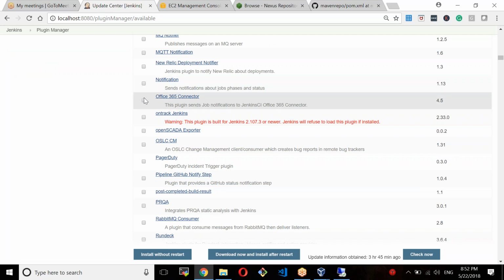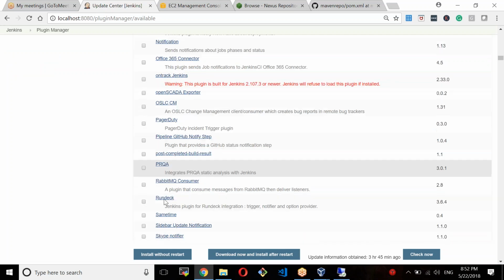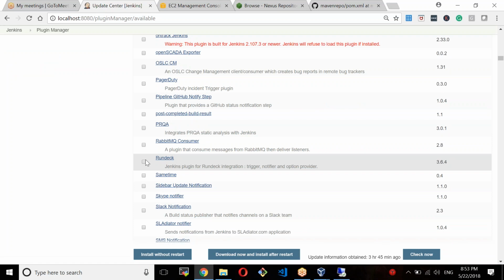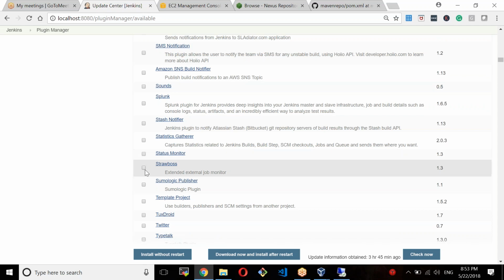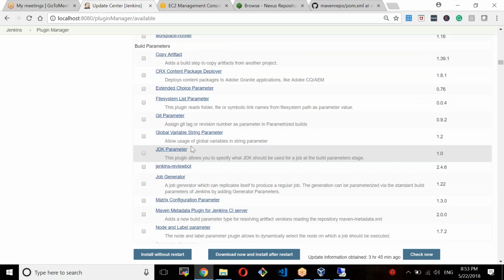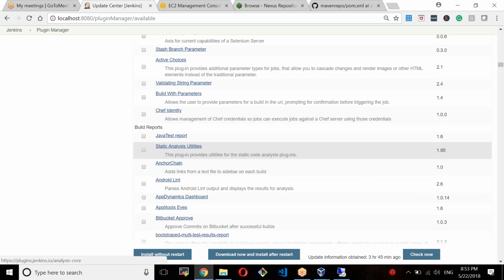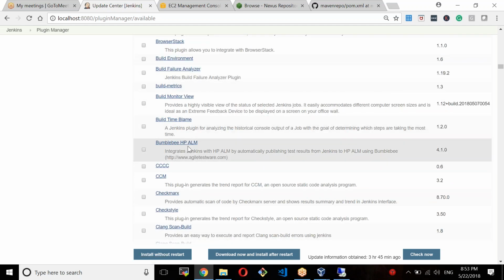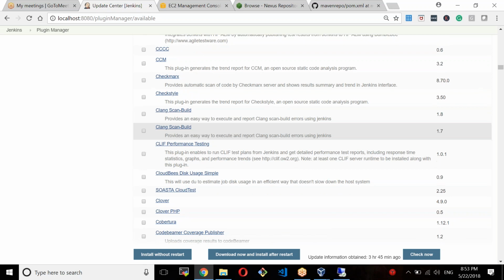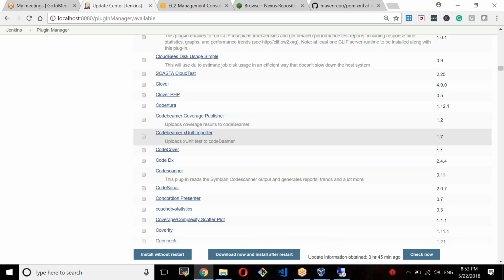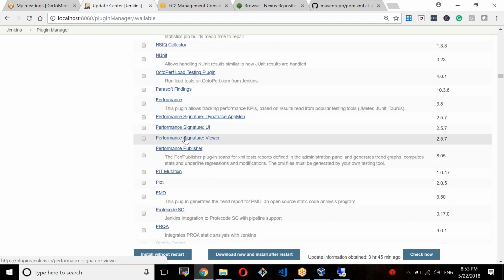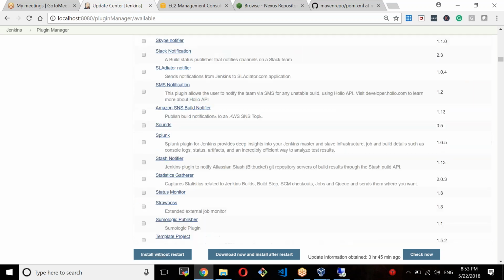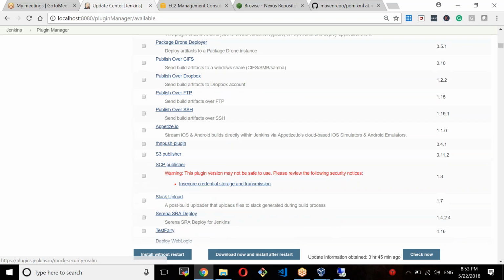You can integrate Google, Office 365, Rundeck, which is a notification thing, Splunk, Status Monitor, Sumo Logic. Lots of things are there too. So if you understand CI/CD or Jenkins, you understand most of DevOps. So that is about Jenkins.